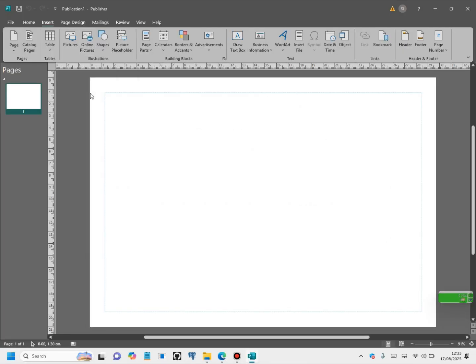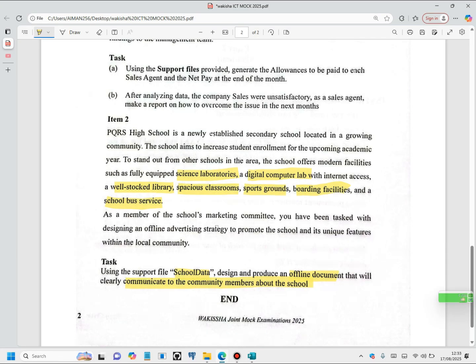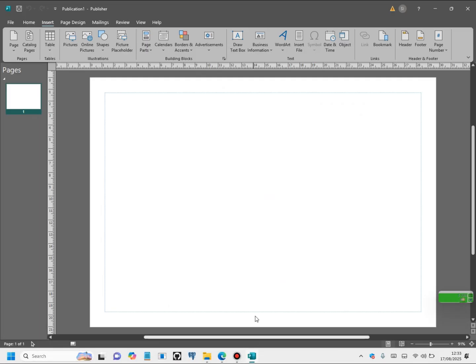And for this case, I'm going to design a brochure, because a brochure is one of the things a school can send out to the community to communicate information about the school. And here I'm going to include the key aspects that were given to us in the question, these ones. I'm going to be including them there to communicate information about the school. So let me dive straight to Microsoft Publisher and then set up my brochure very well.